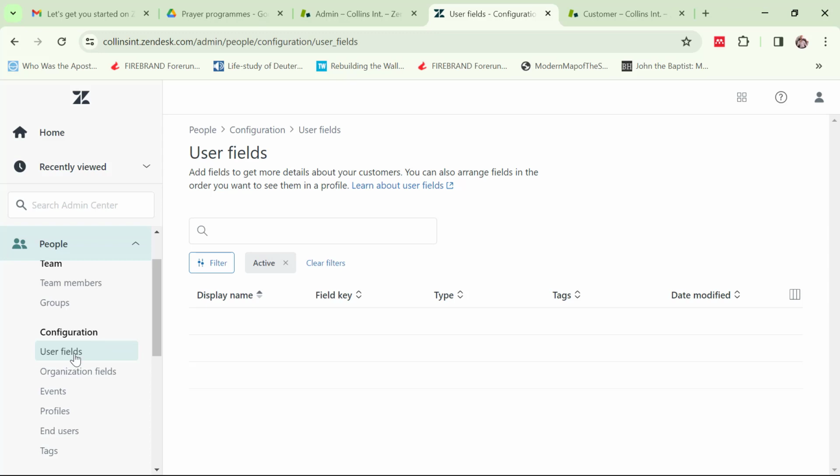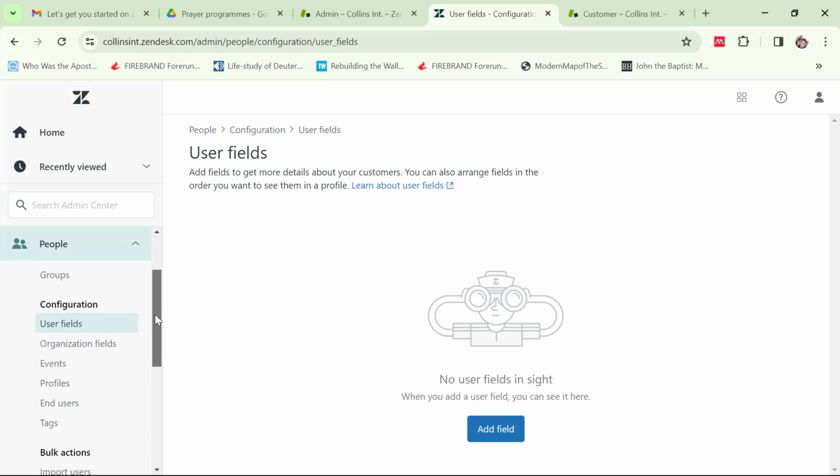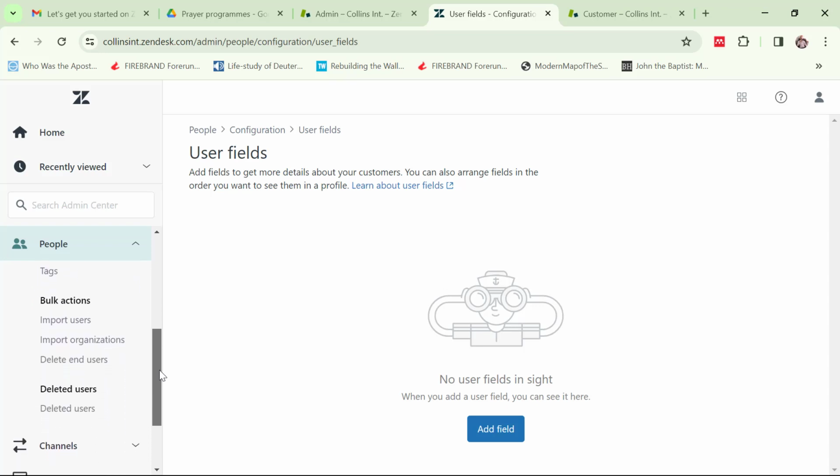This is user profiles. You can add fields to user profiles, right? What you want to be in the user profile and what you don't want to be there. You can customize the user profiles as the end user's profile. So you can do some customizations here. So that is configuration. Then bulk action.